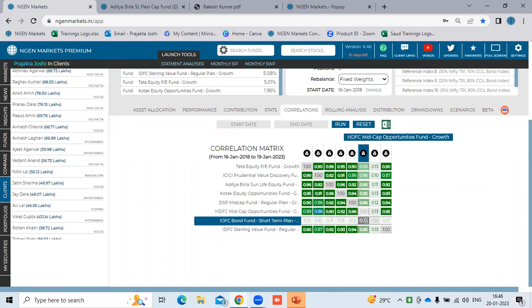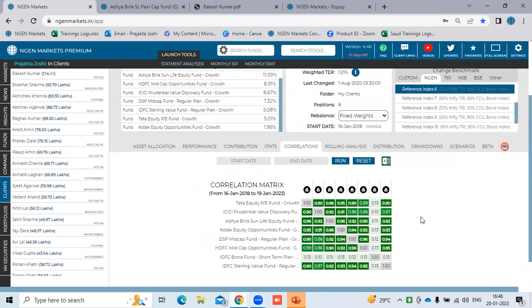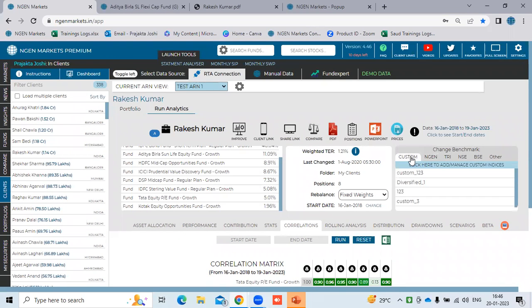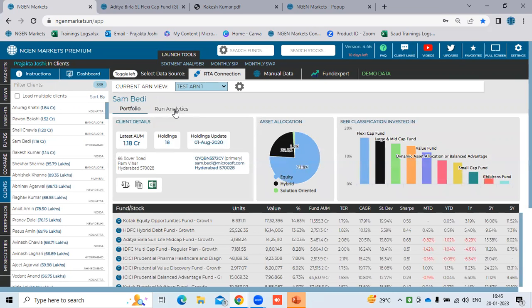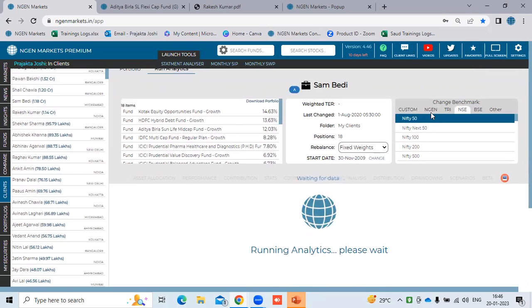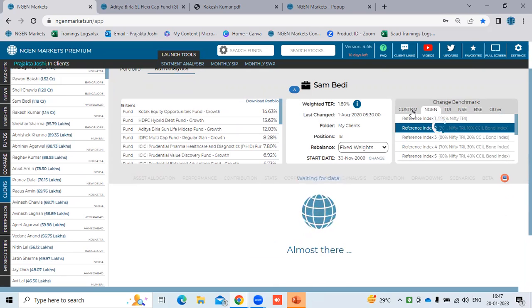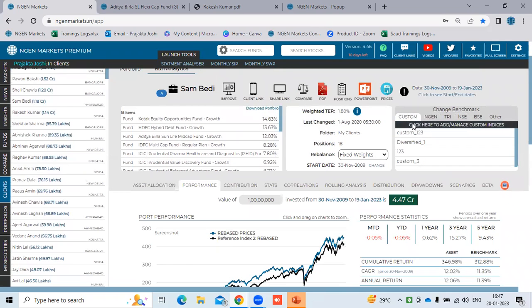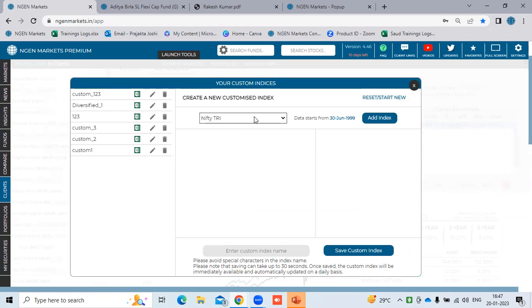There's another question saying, please explain the creation of custom indices. So Prajakta, firstly, whenever you load any fund, stock, anything, on the right hand side, you will see the change benchmark, run analytics. You'll see the change benchmark box here. In that box, the first tab is custom, and this is where you can make your own index. And the way you can make your own index is you can combine the existing indices that we have with any given weights, effectively a portfolio of indices basically.